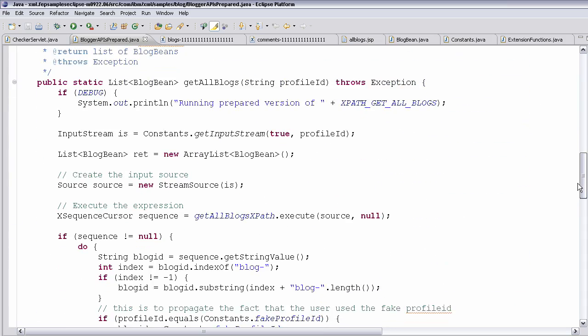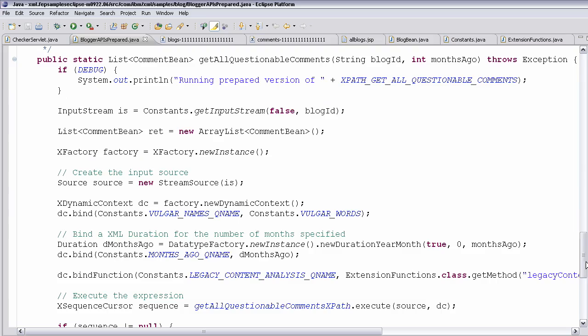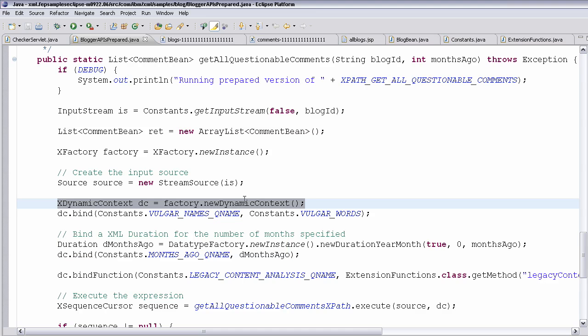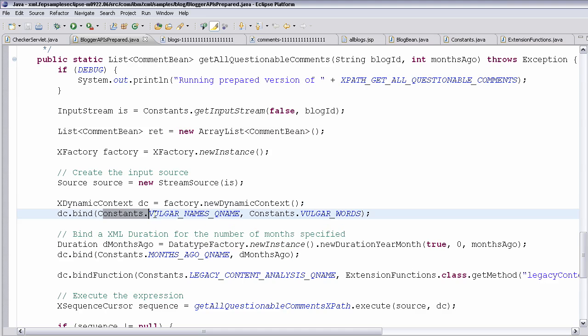If I go and look at get all comments, you can see it looks very similar. I get the data off of Blogger, create a factory, create the input source. Now you can see I create a dynamic context, which is different than a static context, which are things that are known at compile time of the executable. These are things that differ each time you run the executable. So you can see that I bind into that dynamic context the vulgar words queue name. That's what I told it was going to exist, but I bind in an actual Java value.